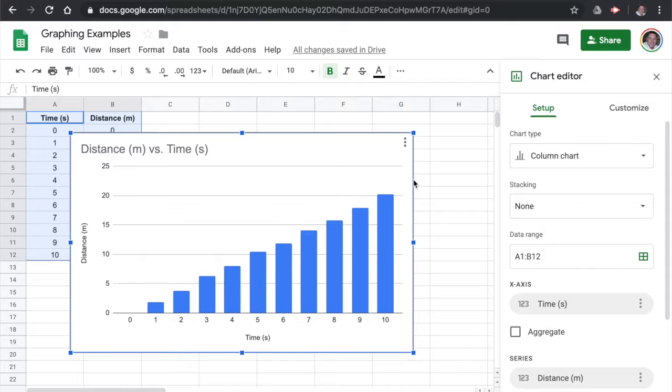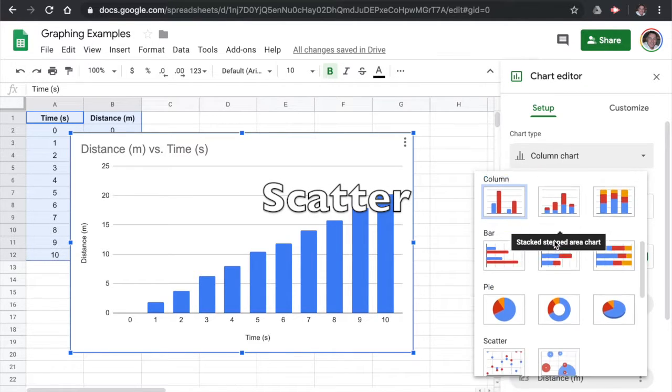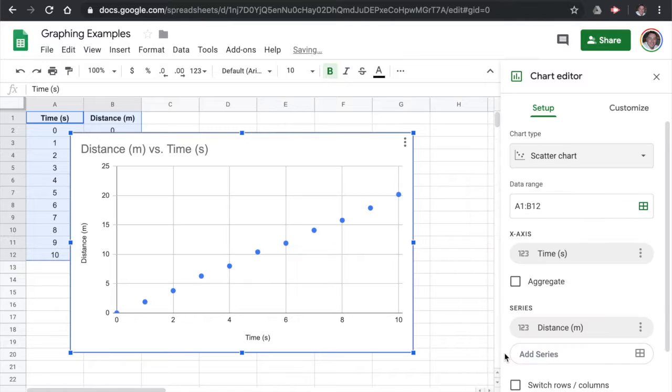So the graph comes up by default as a column chart. We're going to change that. So under the Setup heading over here, where we have Chart Type, you want to scroll down to Scatter. Now we can see our data points, and our graph is almost done completely already.